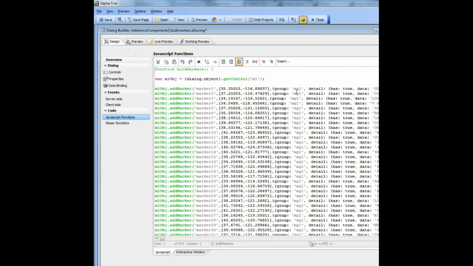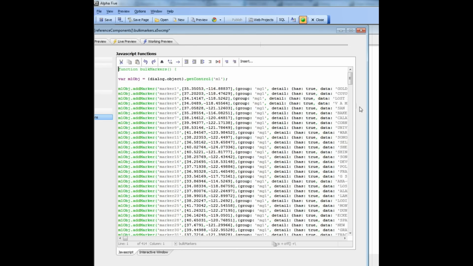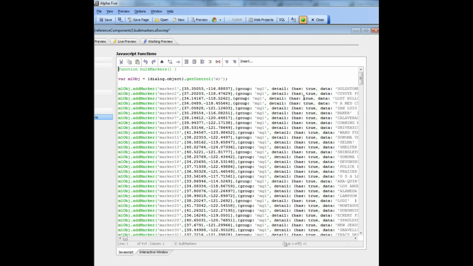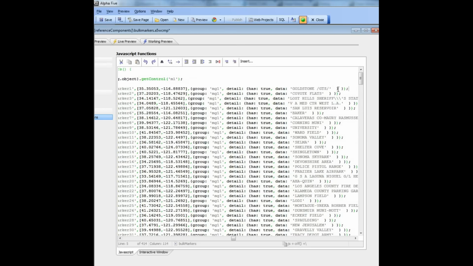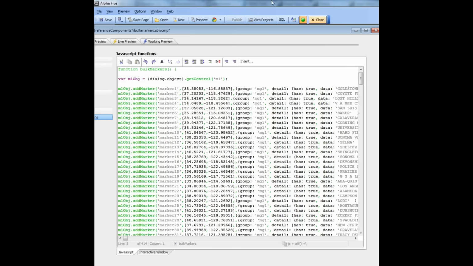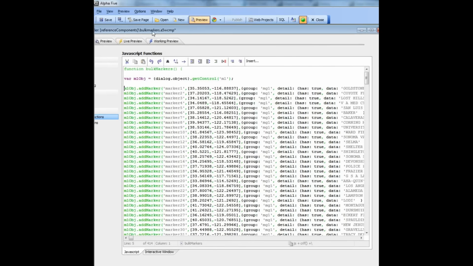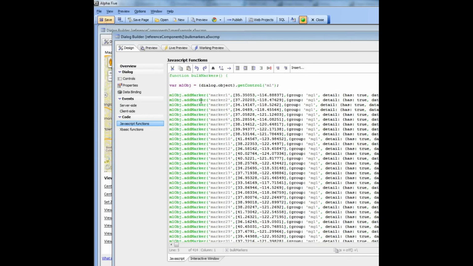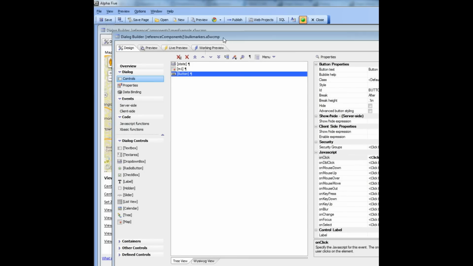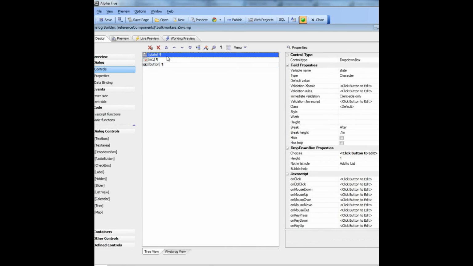So we're putting all of the markers in the same group called MG1, and then we're specifying that the marker has detail and that the data to display in the marker is the city name over there. So there's the actual marker data being displayed over there. So this is the JavaScript that we want to execute, but obviously we need some method to generate this JavaScript automatically. So now let's go back to controls and look at the state control here, which is a drop down.